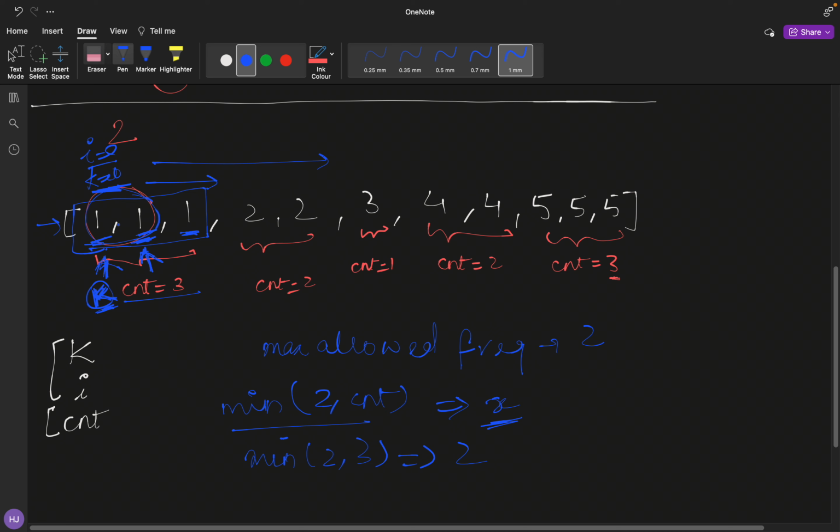Why was it easy for us to take the count? Because our array is already sorted, so all the equal elements will exist adjacently in the array. That's why we took count easily. Whenever we get the count, we compare it with 2 and take the minimum amongst them. Whenever we get that minimum, we keep our element I at those minimum positions. Let's just try to run it, and afterwards we will clarify why I took the minimum, and why not only 2.